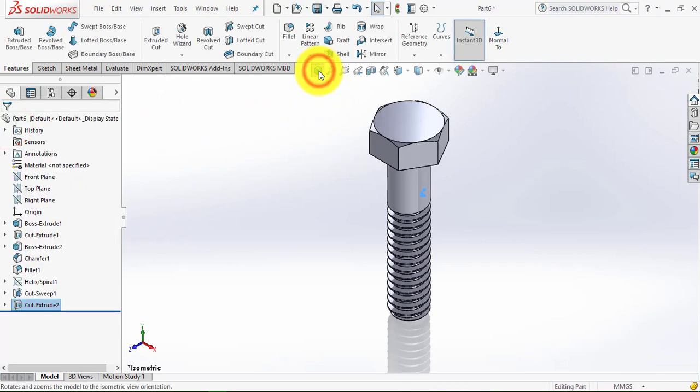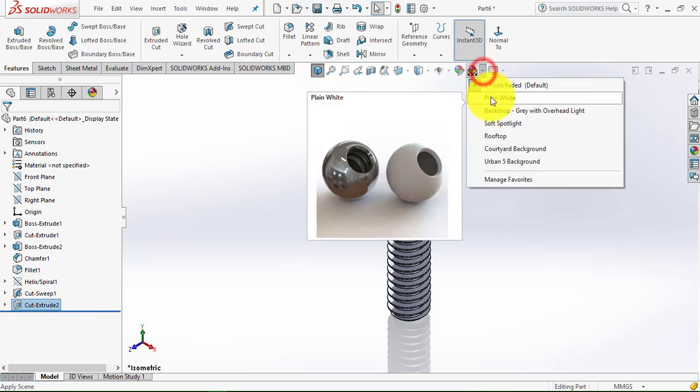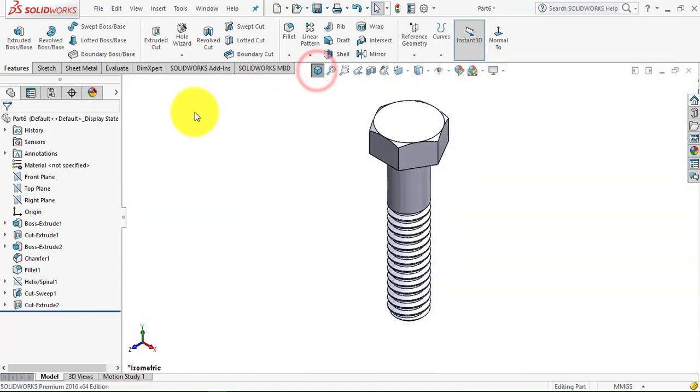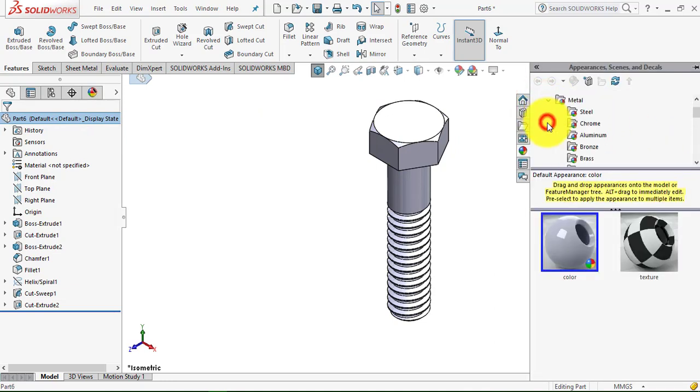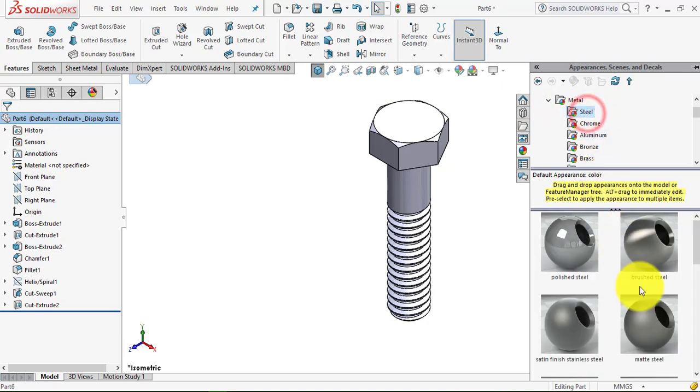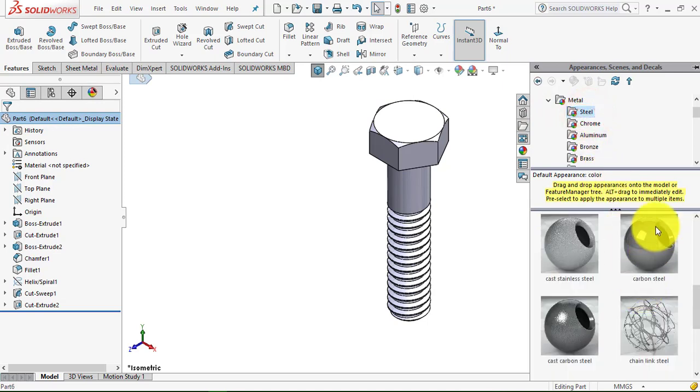Now we'll make it here the plain white, and then select here the part, then go to the appearance and go to the metal, select here the steel, and here we have to select the carbon steel.